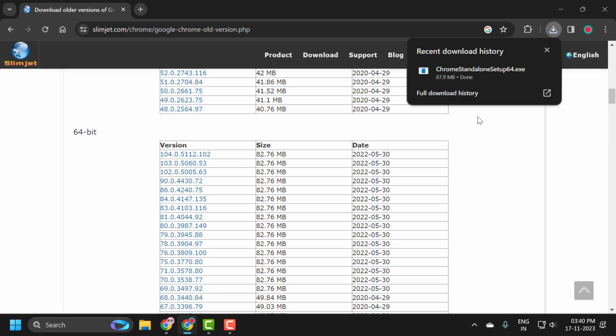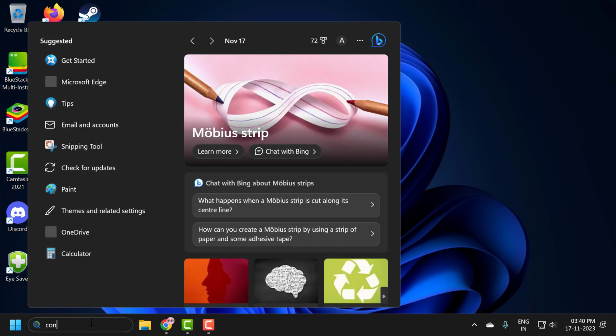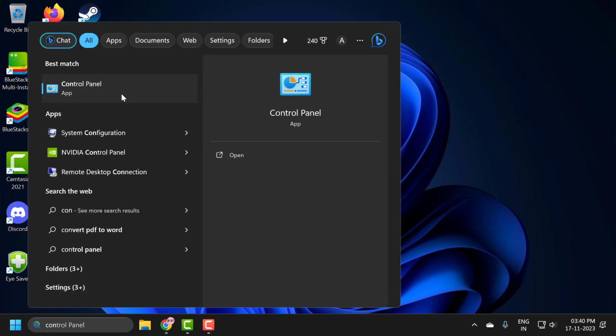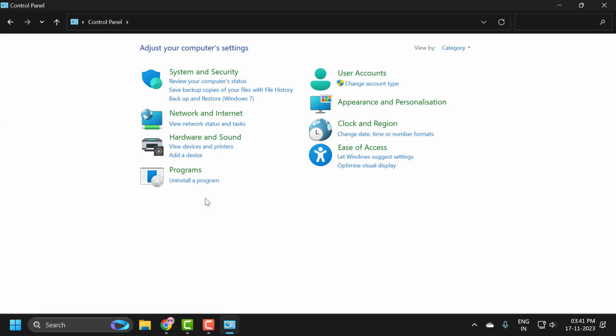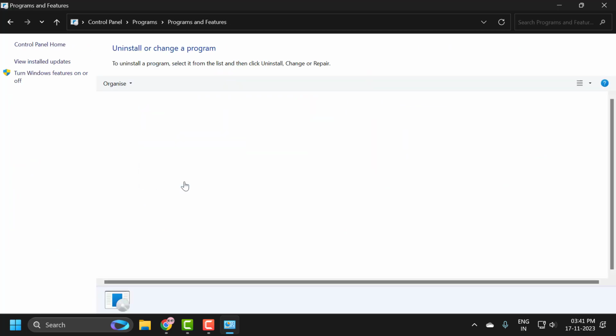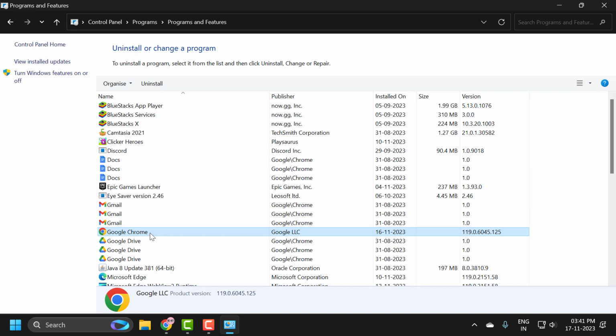To install the old version, we need to uninstall the up-to-date version of Chrome. To do this, you just need to close it off here and go to the search menu and type control panel. Click on open. Select view by category and select uninstall a program. In here you just need to search for Google Chrome, right click on it and select uninstall, guys.